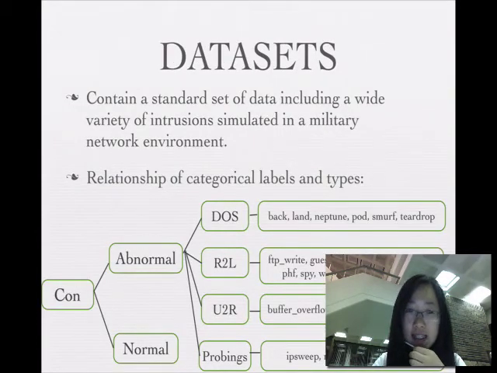The dataset contains a standard set of data including a wide variety of intrusions simulated in a military network environment. The connections can be divided into abnormal connections and normal connections. Abnormal connections include DOS connections, R2L connections, U2R connections, and probing connections. The corresponding labels are as follows.